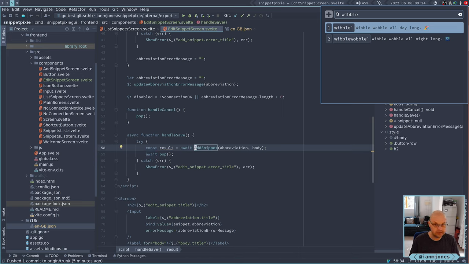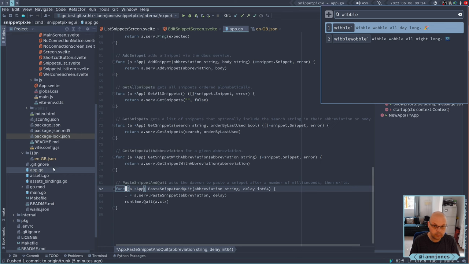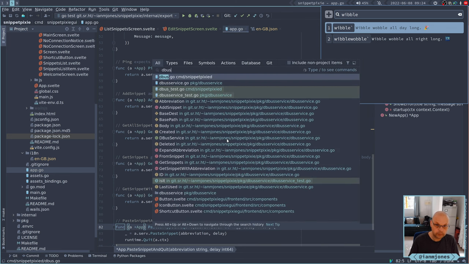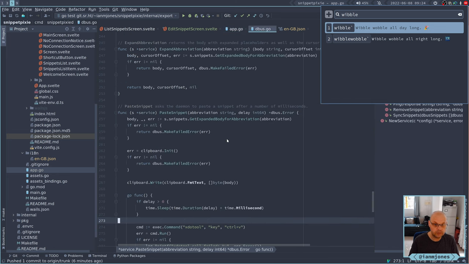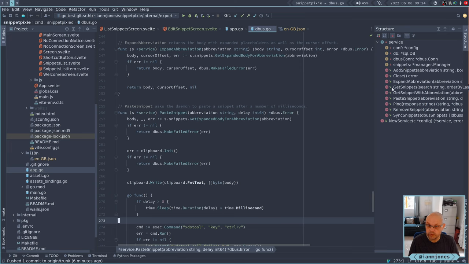And do we even have an edit snippet thing yet? We do not. And what about in dbus? Snippet Pixie D. I'm just going to cut that off for the moment so I can see. Yeah, we don't have anything there for edit or update. We've got add snippet.